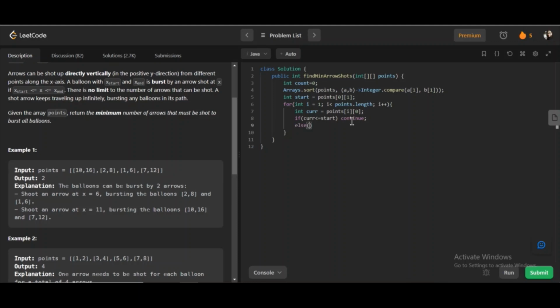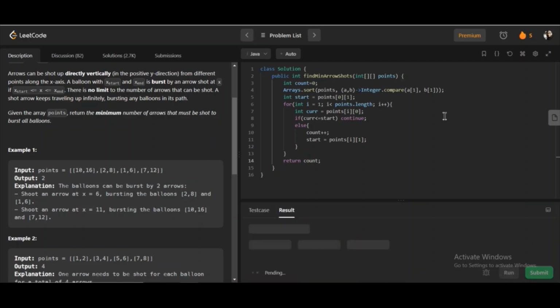Else what we will do, we will increment count plus plus, and we will update the start value to the right extent of this new balloon, for which we need a new arrow. And at last we will return the count, the minimum number of arrows needed to burst all the balloons. Okay, let's run to see whether any error is there or not.